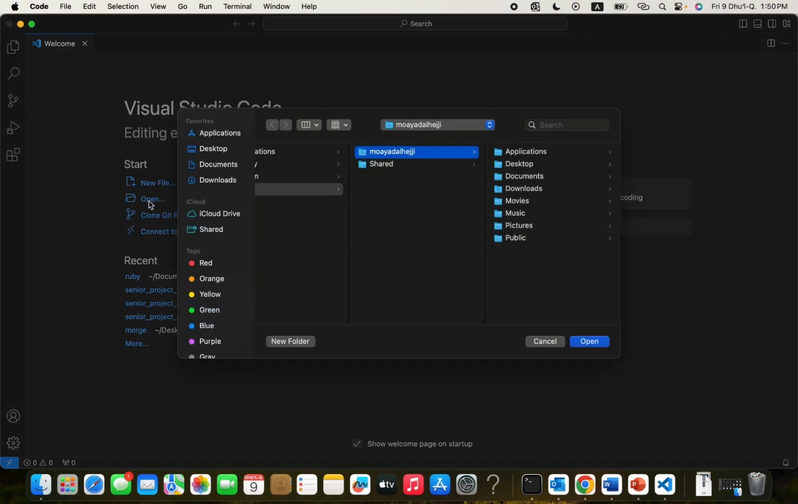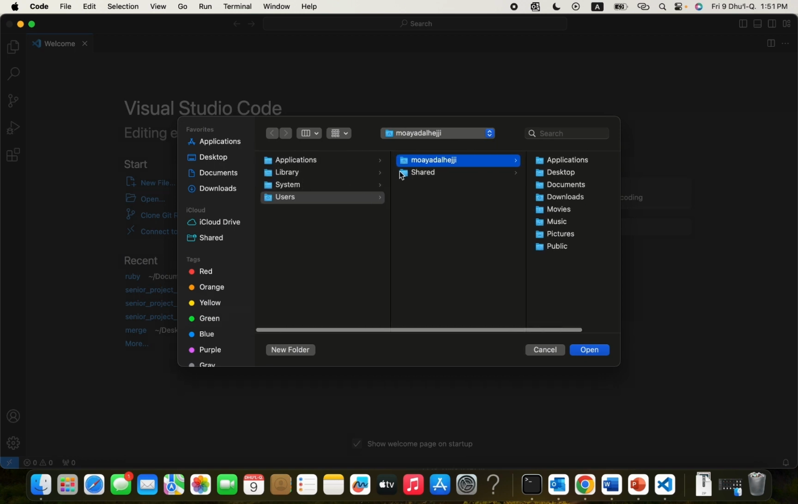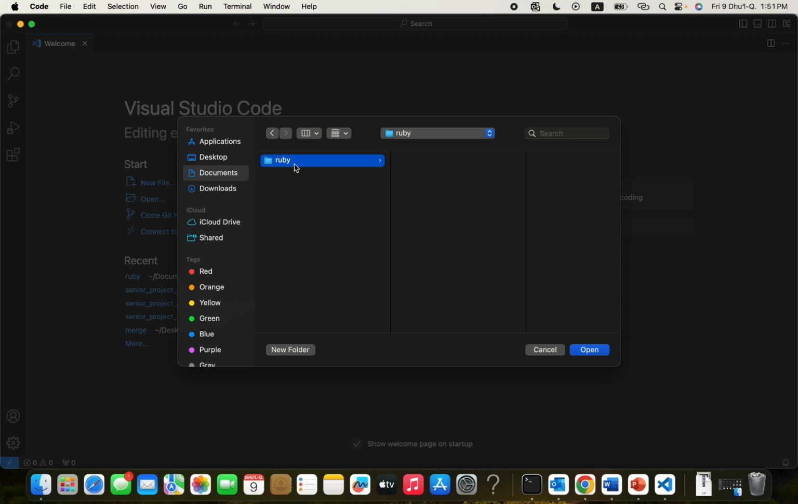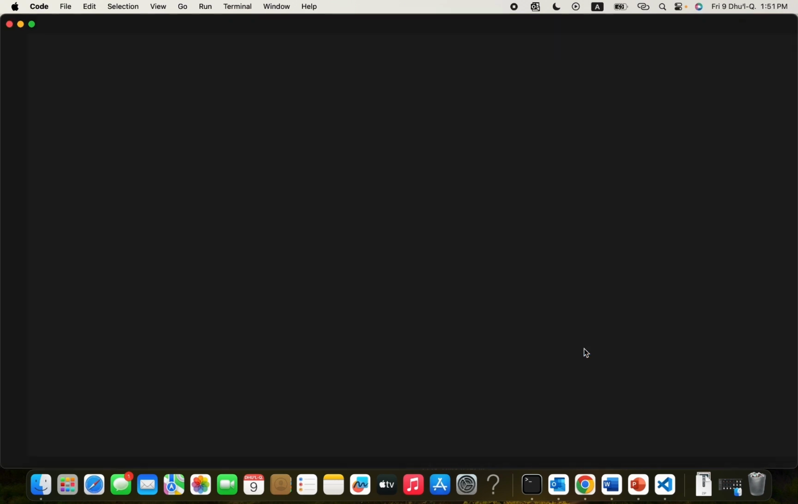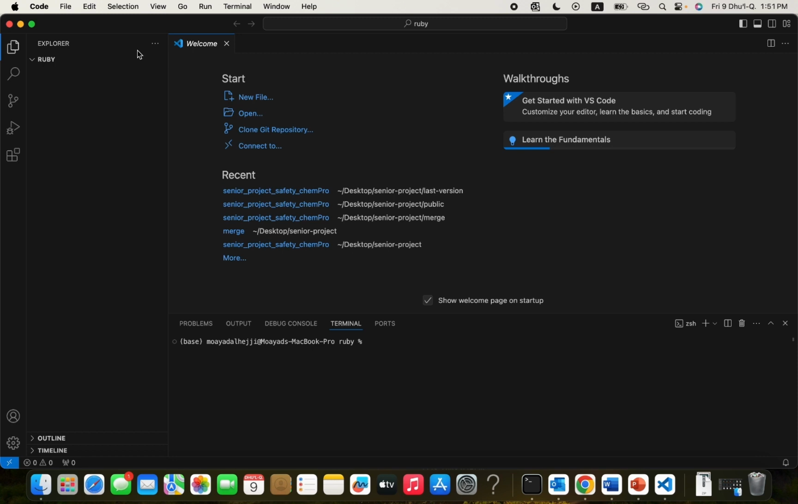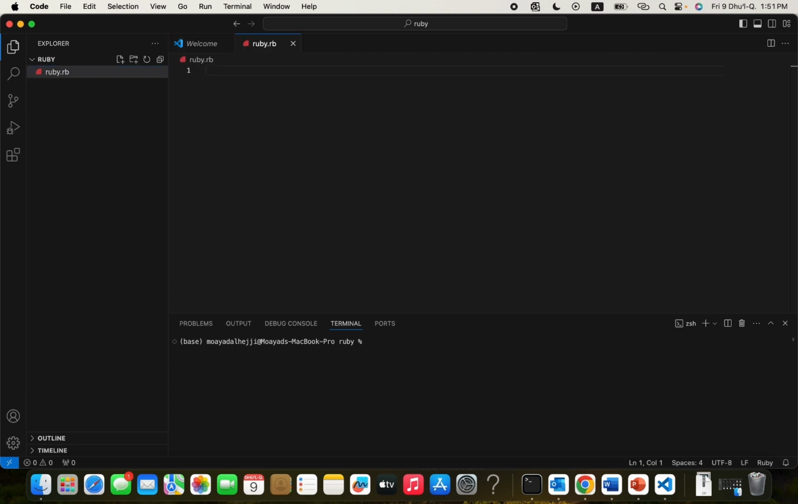Now let's open a folder. You can choose any folder you want to place your Ruby file in. I'm going to put it in the documents. I created the Ruby folder. I'll just open it. Then I'll create a file. Let's call it ruby.rb. .rb means the extension of the file is Ruby. And here we can just start writing our scripts.